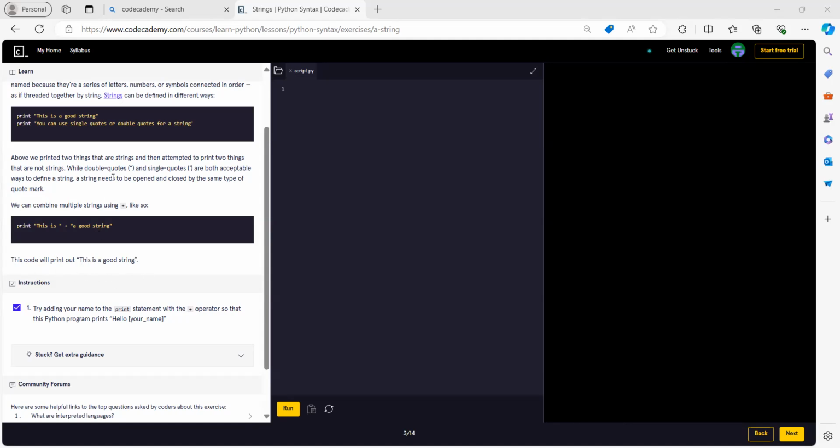I think it's important to differentiate what is a string and what is not a string, what is acceptable. So if you can read this bit of this paragraph over here real quickly, and then we'll move on to the code.